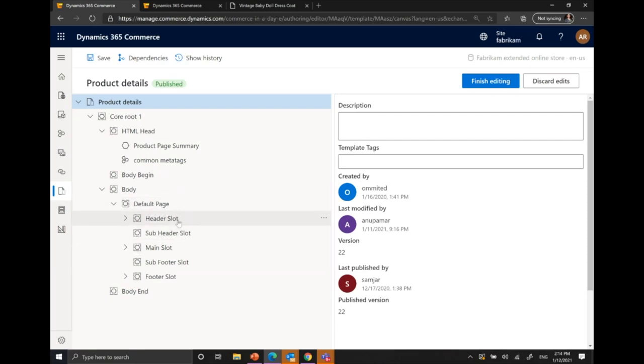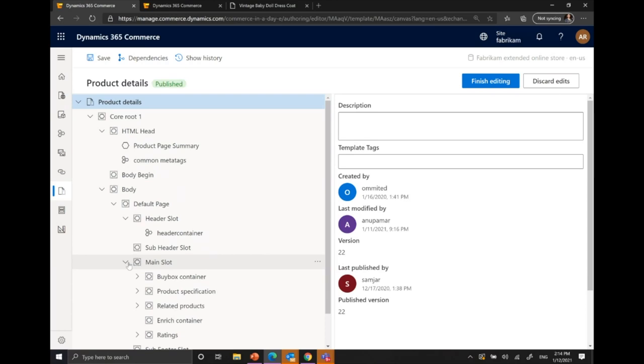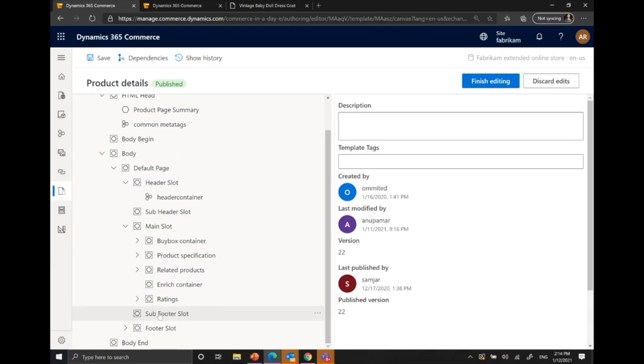And then the page itself has multiple slots. It has a header, subheader, main slot, subfooter, and footer slot. Now, you don't have to configure all the slots, but typically we configure the page header in the header slot. And then the main slot is where all the main content of the page goes in. And then the footer slot is where you can add your page footer. Now you can certainly use the subheader for showcasing a promotion banner, or you can use any other module. But in this example, we've used the header slot, main slot, and the footer slot. Now let's examine the main slot.